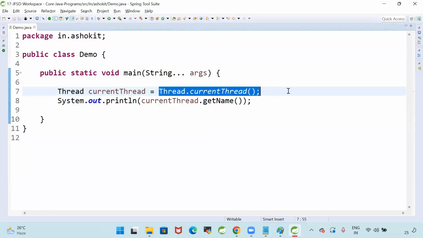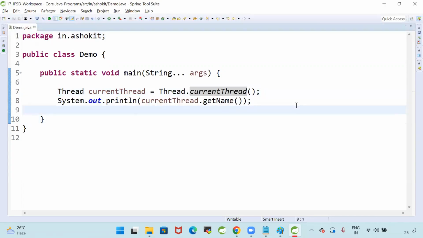Why am I using class name dot method name? Because it is a static method. All right. So Thread.currentThread gives the currently running thread. Am I creating this thread or did the JVM create this thread? The JVM created this thread, to run our program.